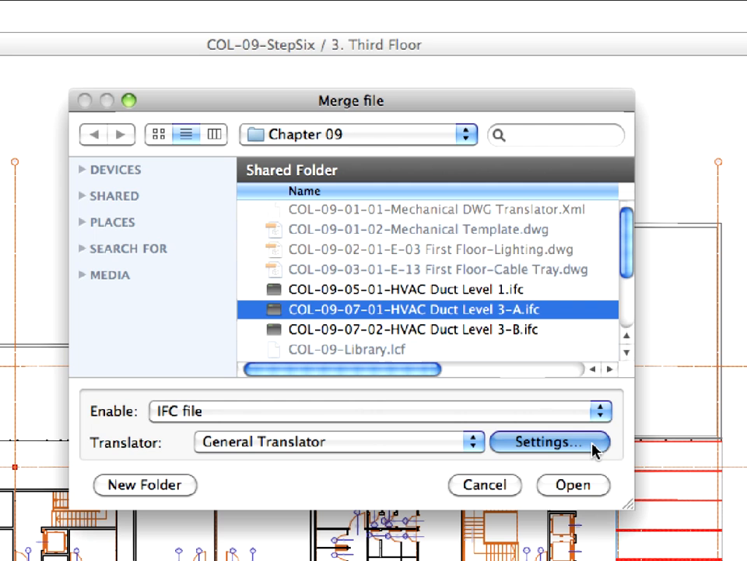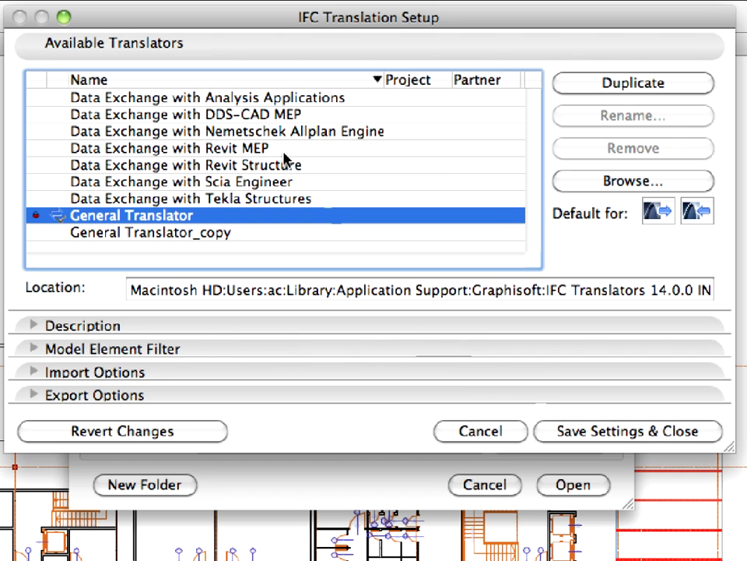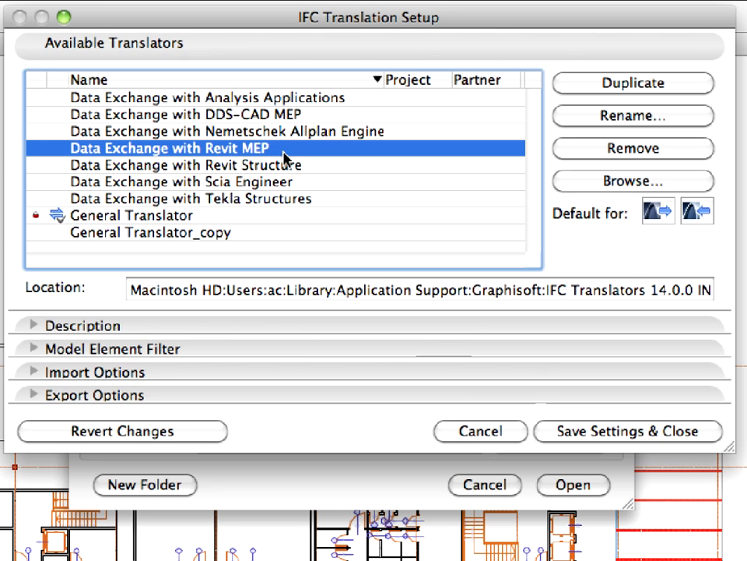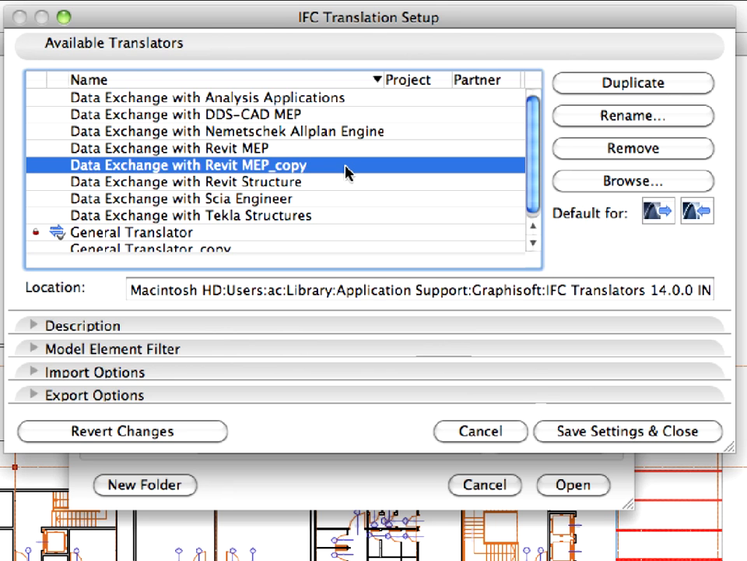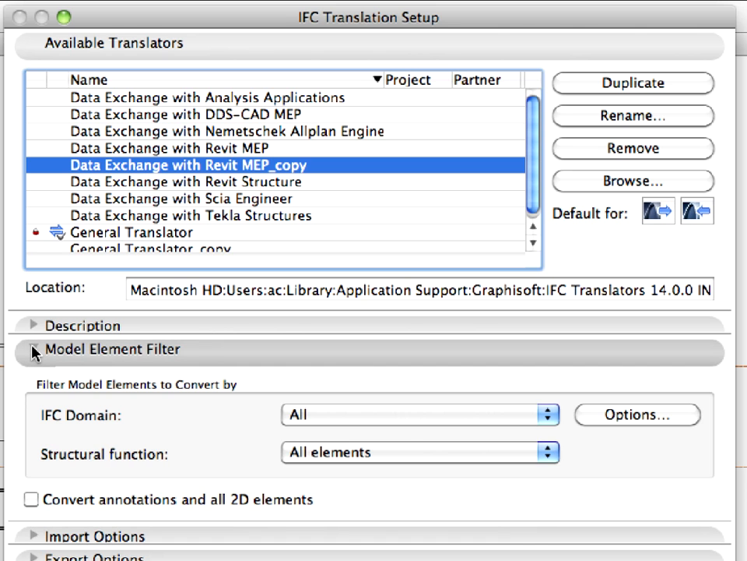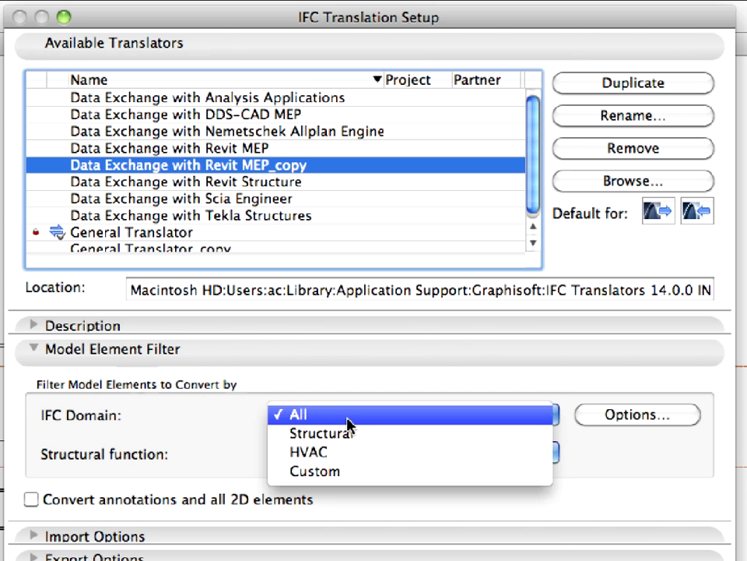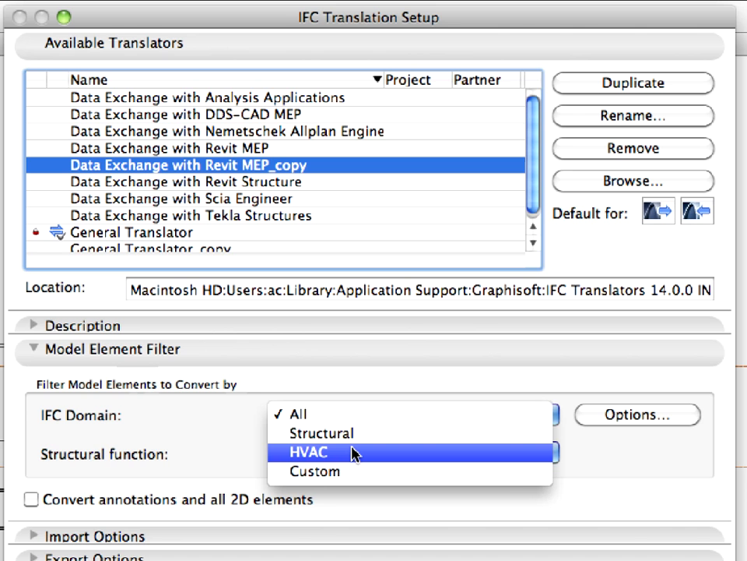Click the Settings button to the right of the translator name field. Select the Data Exchange with Revit MEP translator. Click Duplicate to create a copy of it. Select the newly created Data Exchange with Revit MEP copy translator in the list. Open the Model Element Filter panel of this dialog. Select HVAC in the IFC domain field.